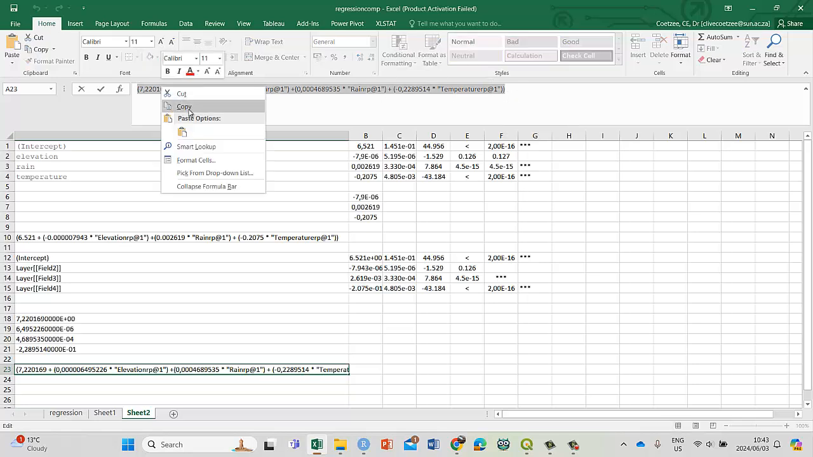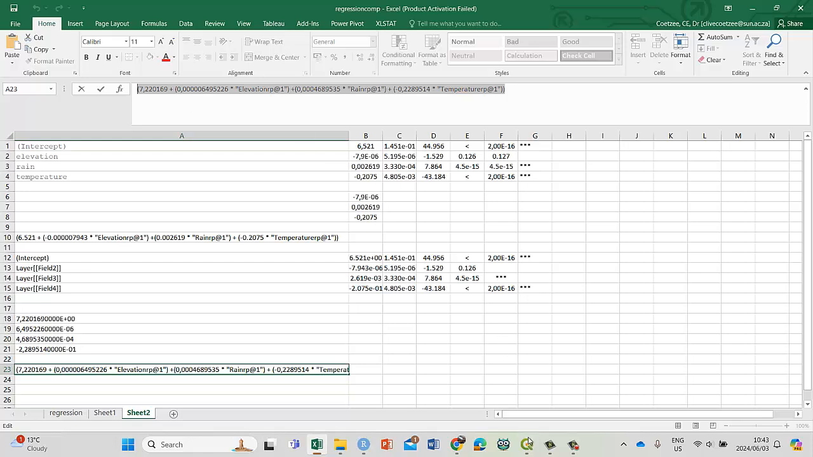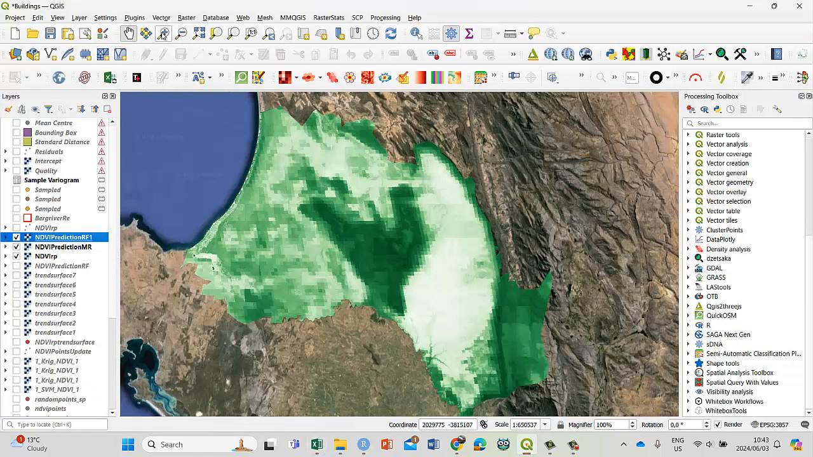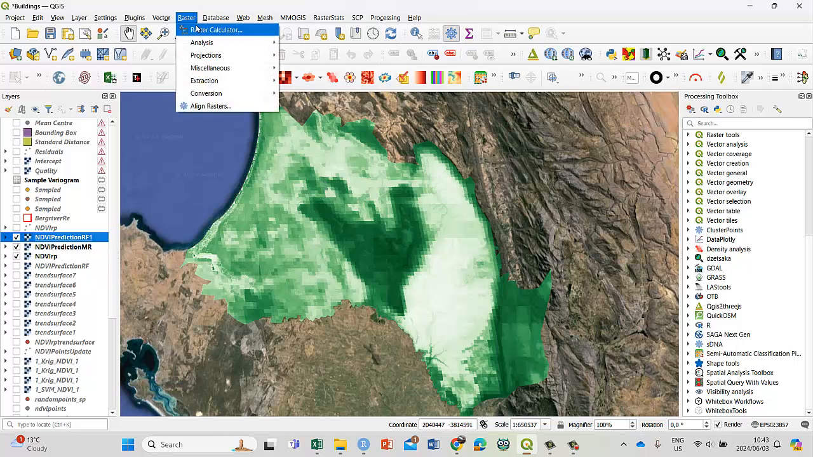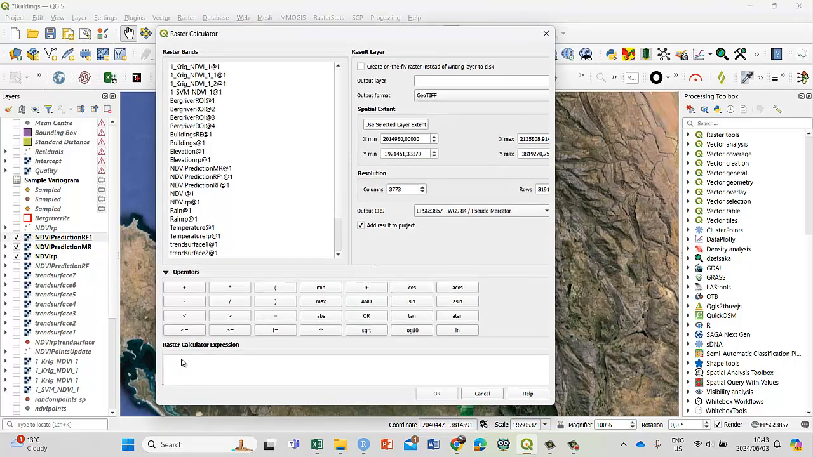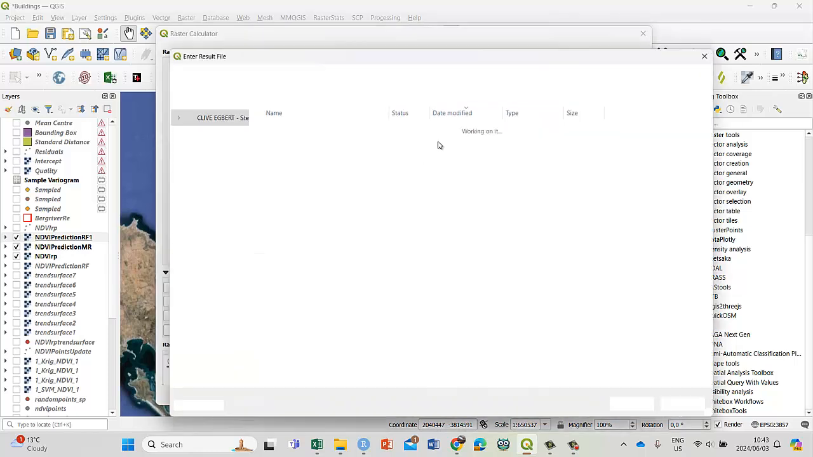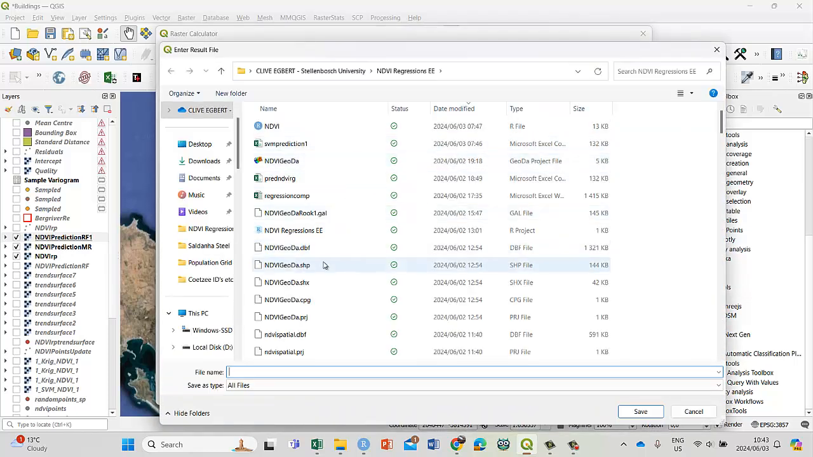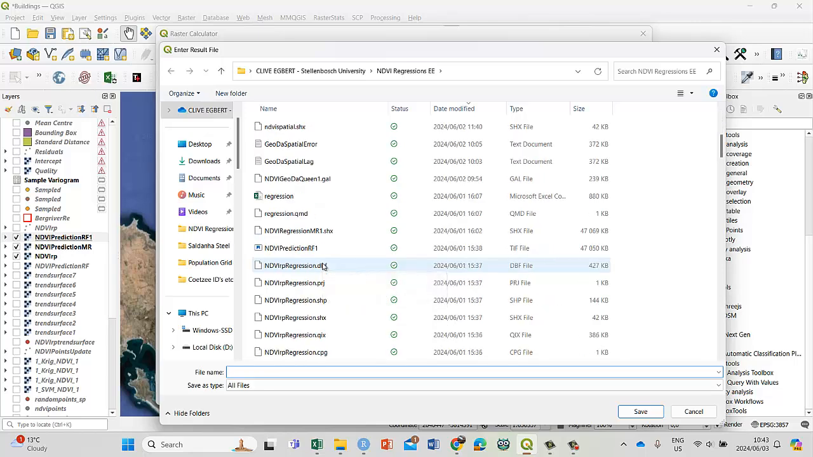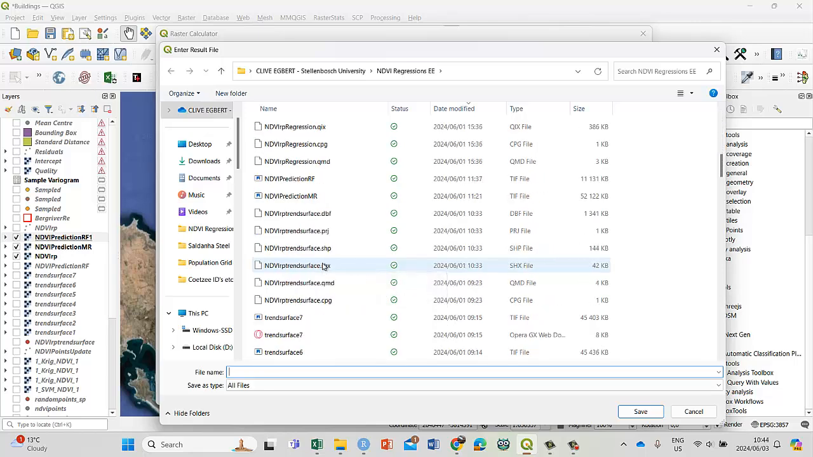regression coefficients. I'm going to copy that, then go back into QGIS, go to Raster, Raster Calculator, copy that formula into my calculator, and save it in my project folder. It was the NDVI, so we'll continue with NDVI. Let's quickly have a look. NDVI, where is it now?